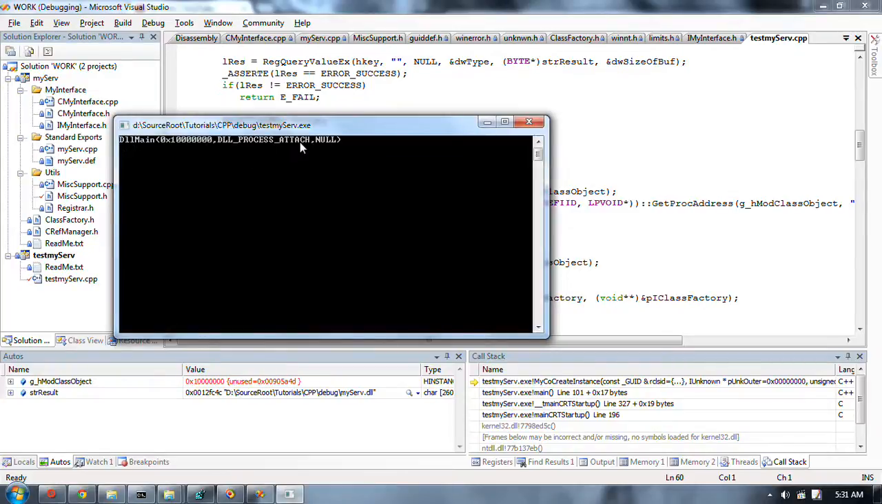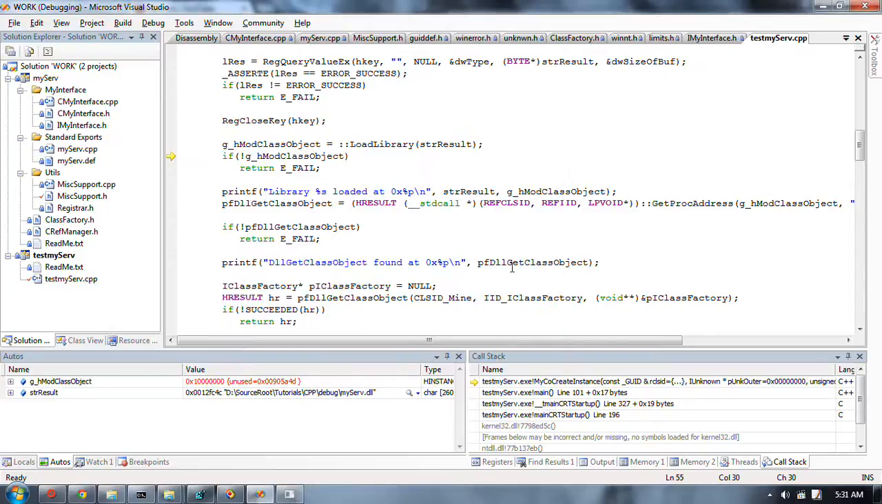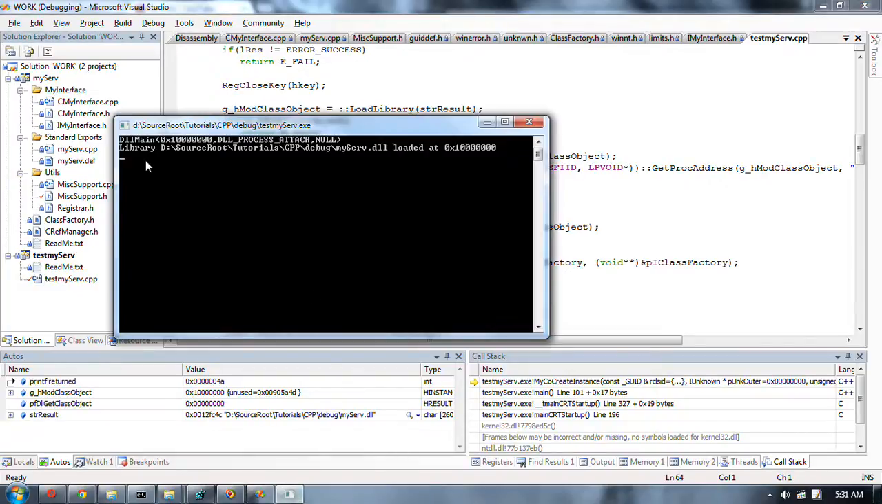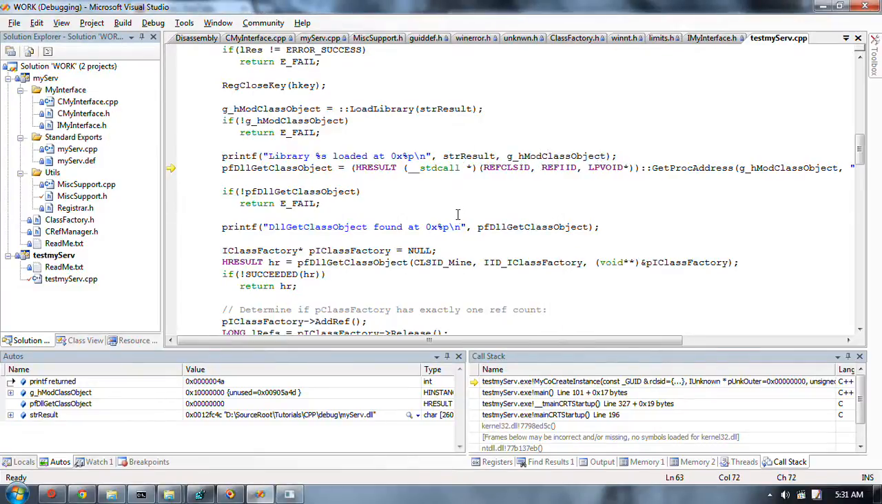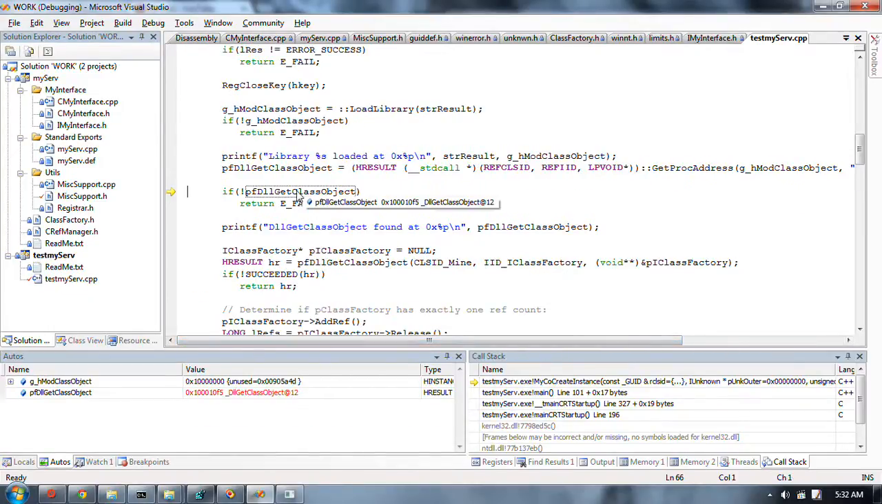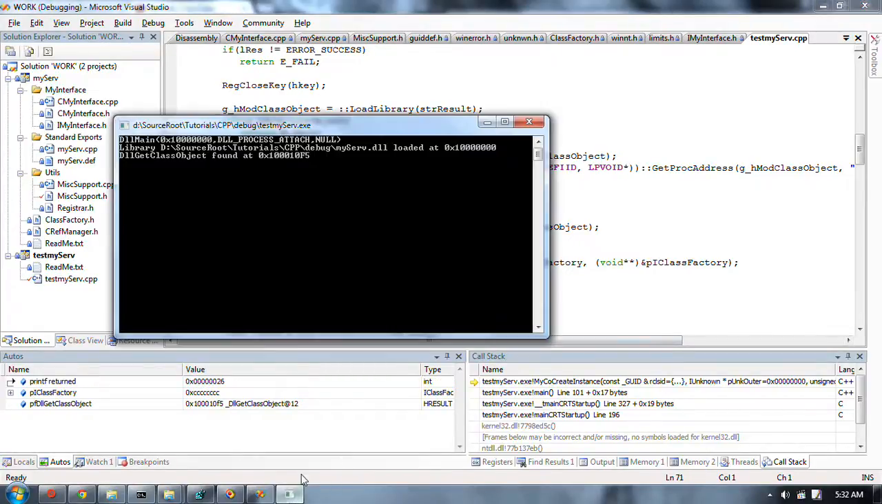Here, DllMain was called. When you call LoadLibrary on the DLL, this DllMain gets called naturally with process attach. That succeeded. I'm printing out the library where it got loaded, the usual spot. And now attempting to find that function, DllGetClassObject, which succeeds. And I print it out. It happens to be at this address.